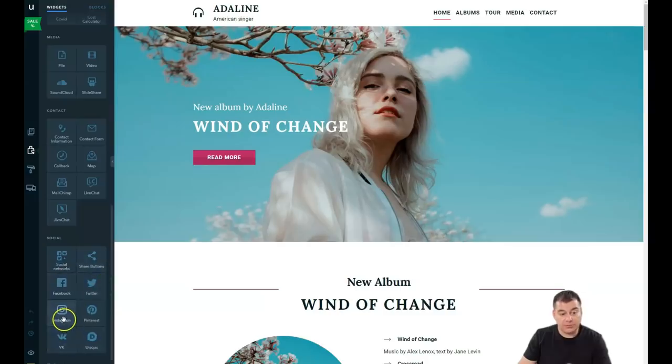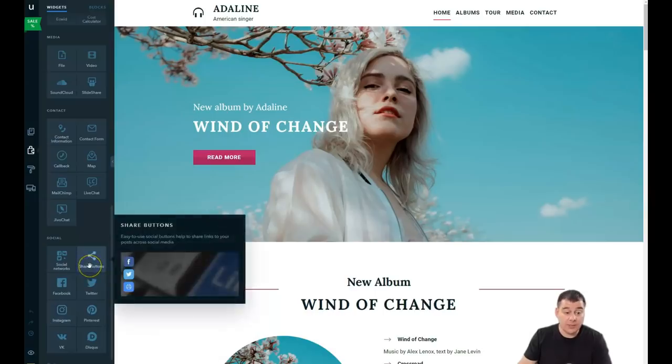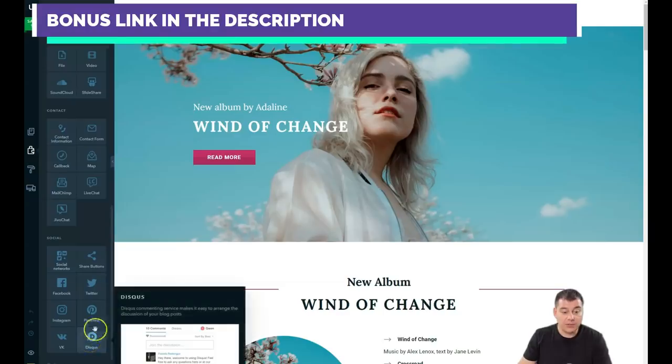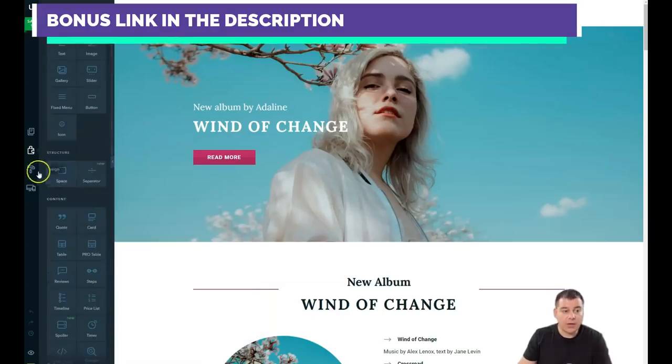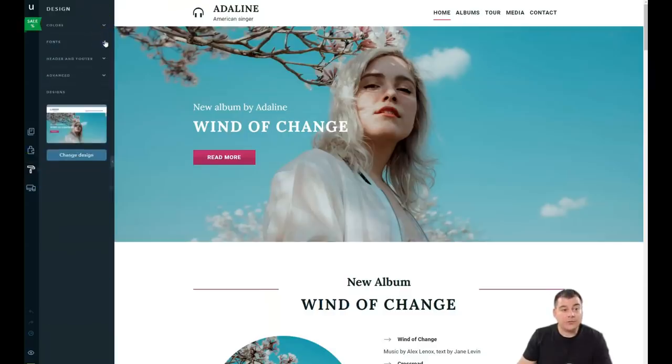And of course, social things, like Instagram, you can switch on your Instagram here, the share buttons, social network icons and so on. You have all this here, and we're going to get back to this in seconds. And look at that: design, colors, fonts, header and footer, advanced, and design of the template itself.